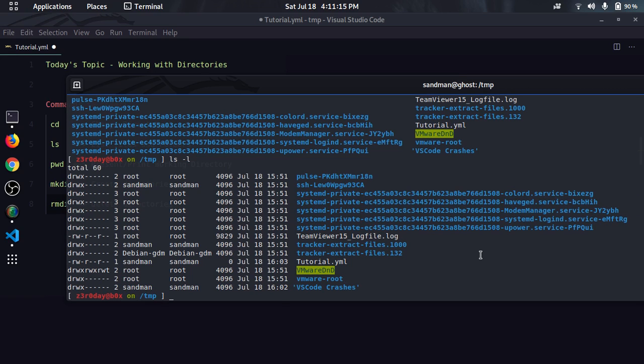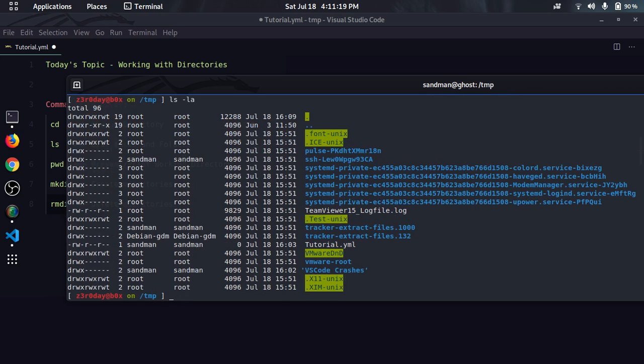Let's explore the further arguments of ls. ls -la. The a argument means show us the hidden files. In Linux and Unix operating systems, the hidden files start with a dot at the front. As we can see, this and these. So it is very simple to use. We can even separate the arguments using ls -l -a. Both are correct ways to do it.